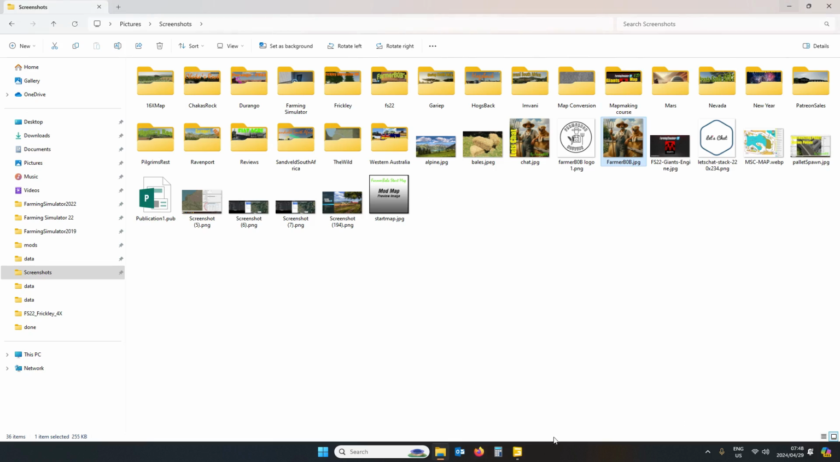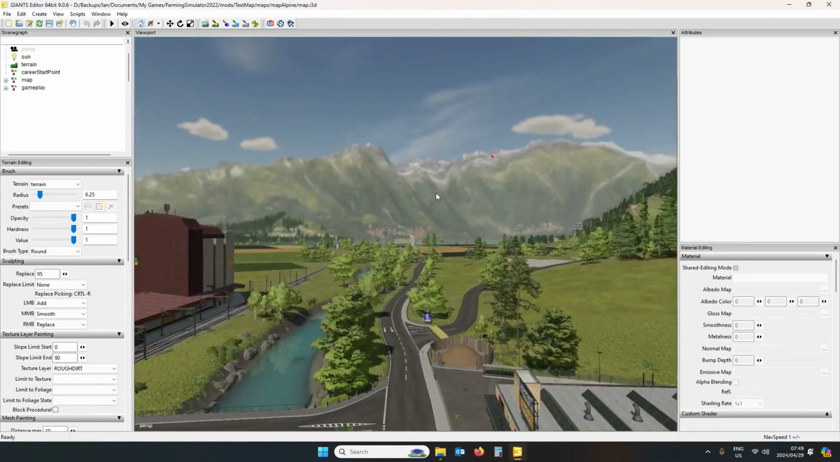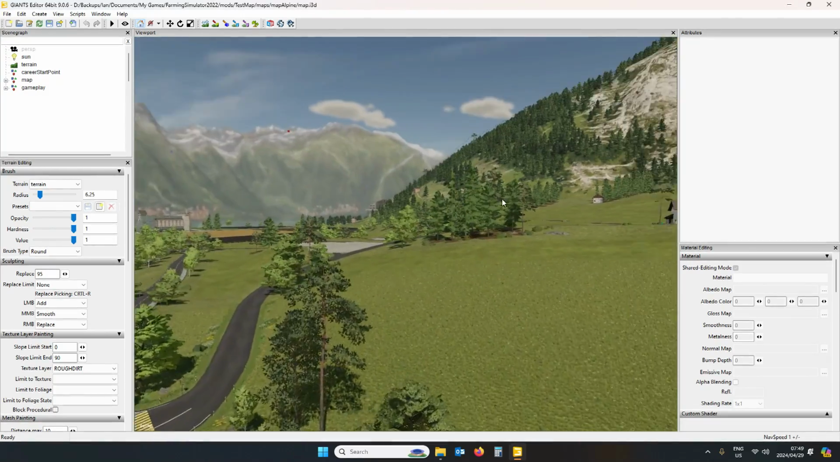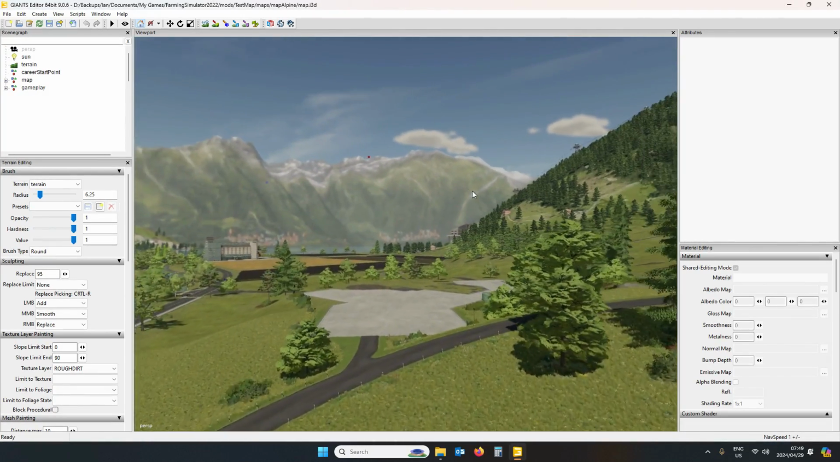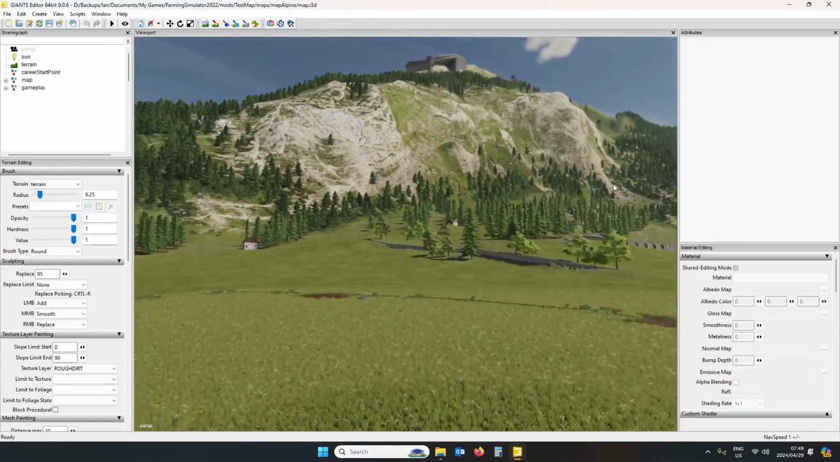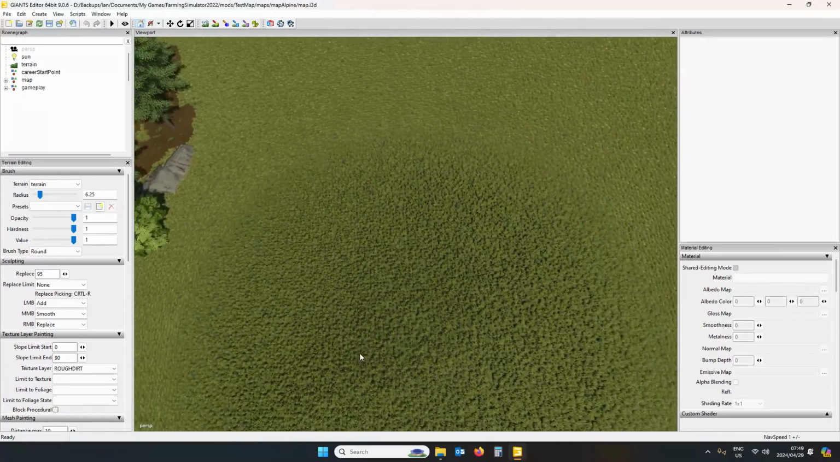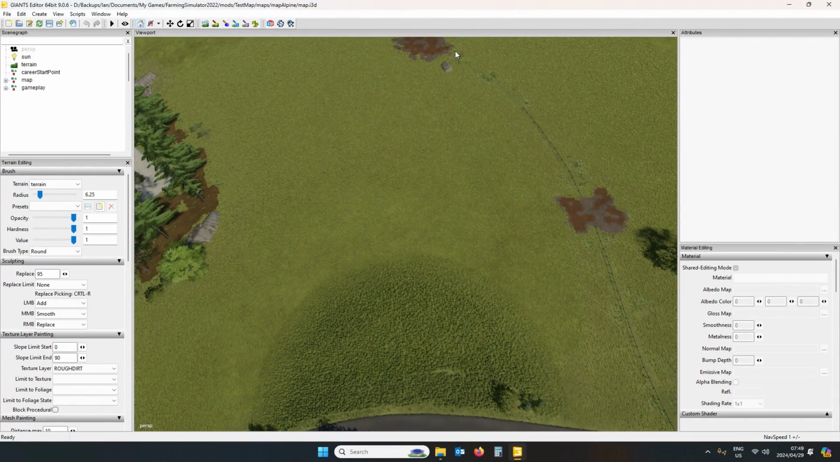First of all, I've got open here my test map, and let us take a look at creating a field just above the house. This is the Erlengrad map, if you know the Alpine map, as they call it, or the real name of it is Erlengrad, and let's make a field on this area here.